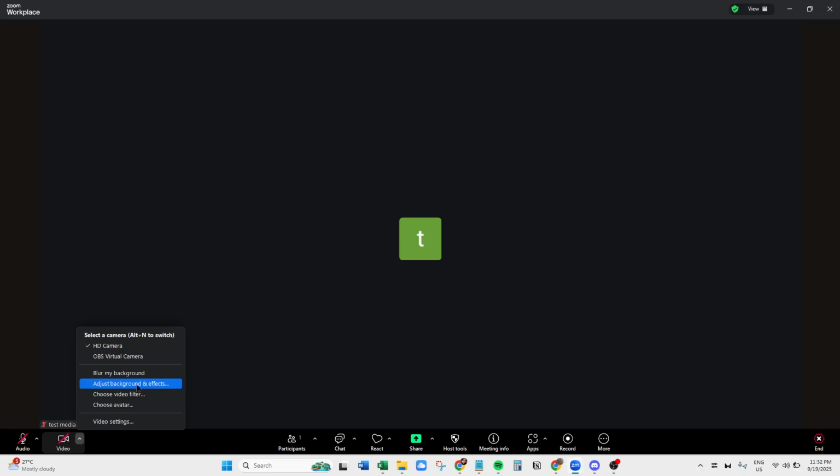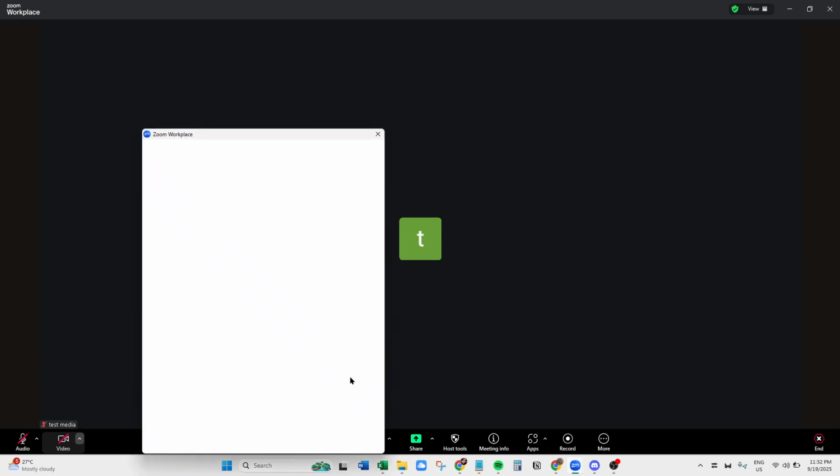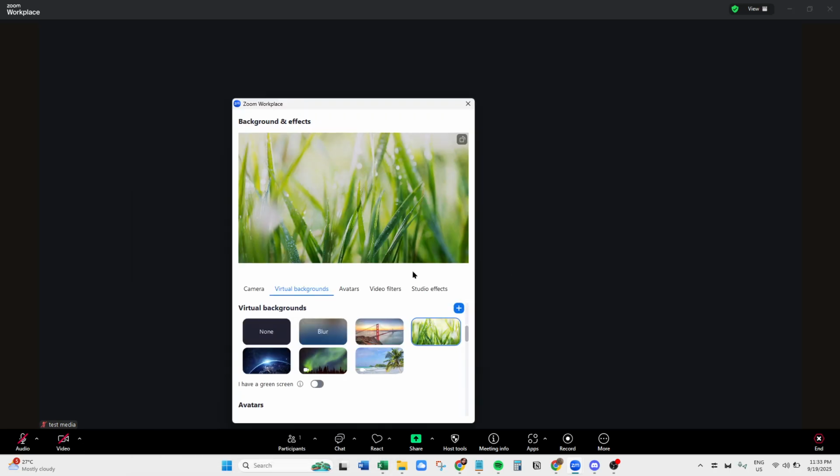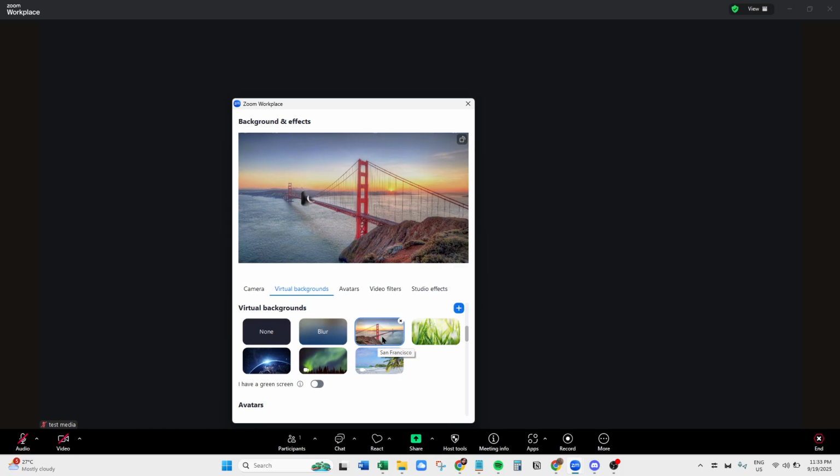Once you've clicked on Adjust Background and Effects, you'll see a new window or panel pop up. In this area, Zoom offers a few default virtual backgrounds for you to choose from. They range from simple office setups to more creative scenes that can add a splash of color or fun to your meeting. If one of these preloaded options catches your eye, feel free to select it and see how it looks.